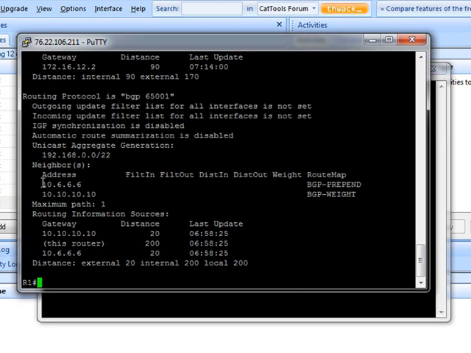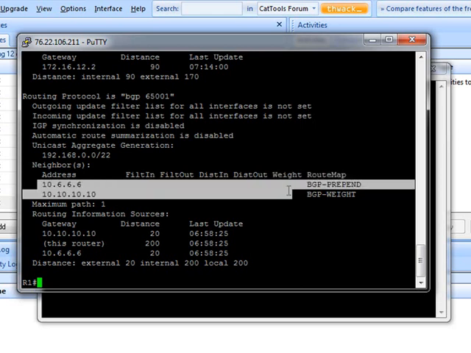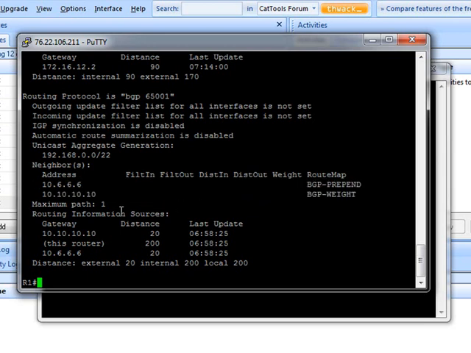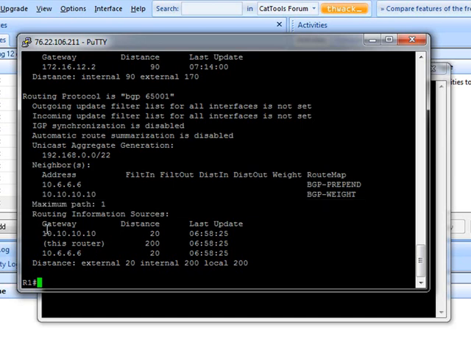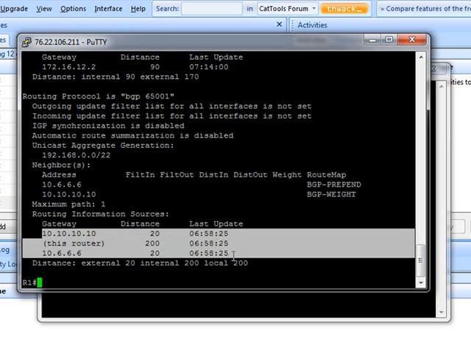It shows neighbors with some specific things that have been configured. We have some route maps here for AS path prepending and weight configuration. Maximum paths 1 is we would have to use the maximum paths command under BGP to change that. And then obviously different things that are being brought by the peering routers.